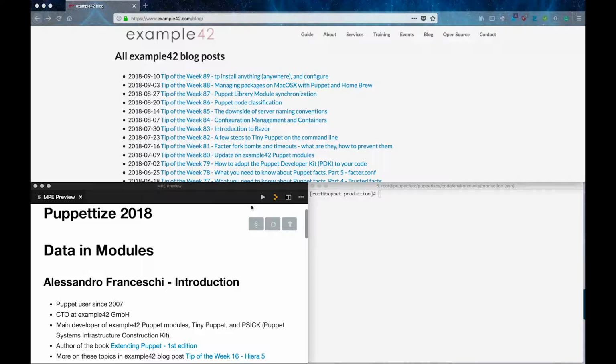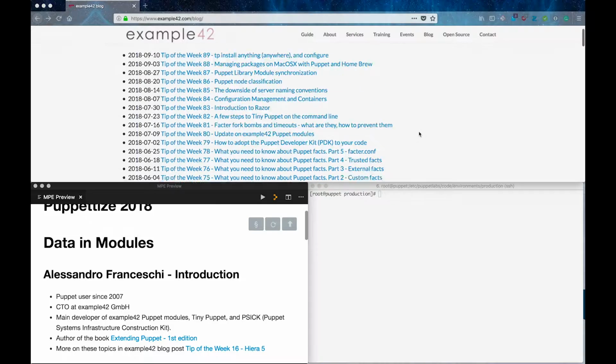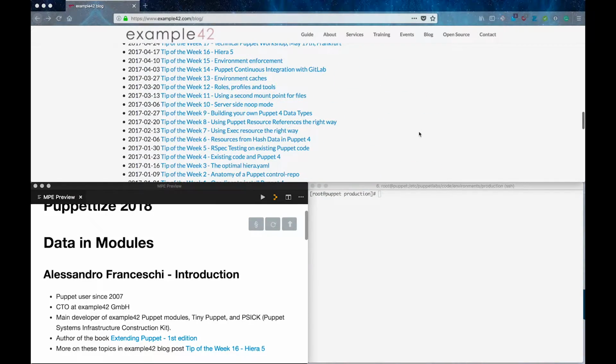I am Alessandro Franceschi. I've been using Puppet for quite a long time. I'm CTO at Example42. I wrote several modules in the past, and currently I'm mostly working on Tiny Puppet and Psych. Psych is a Puppet module and a control repo which allows a quick setup of a full feature Puppet infrastructure. What we are going to talk and discuss here is also reported in the tip of the week 16 from the blog post of Example42, where we talk about Hiera 5.